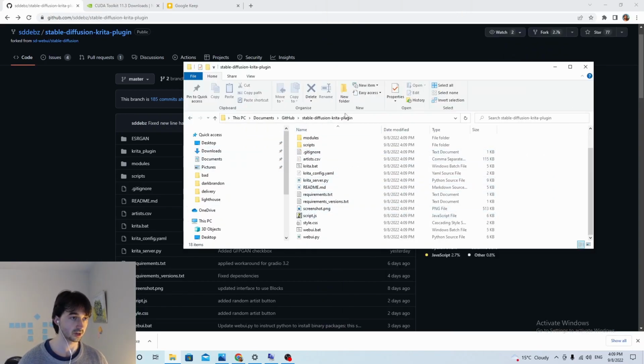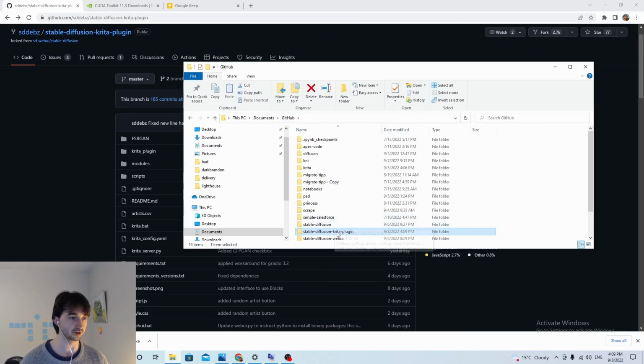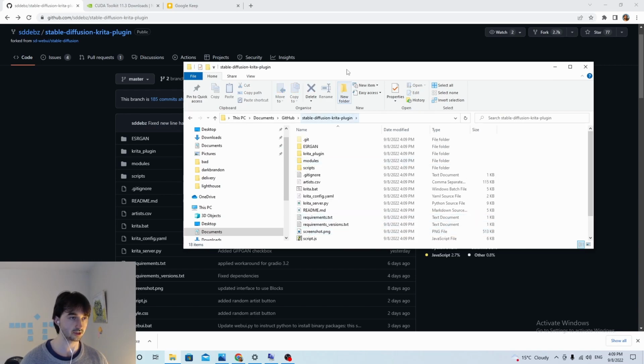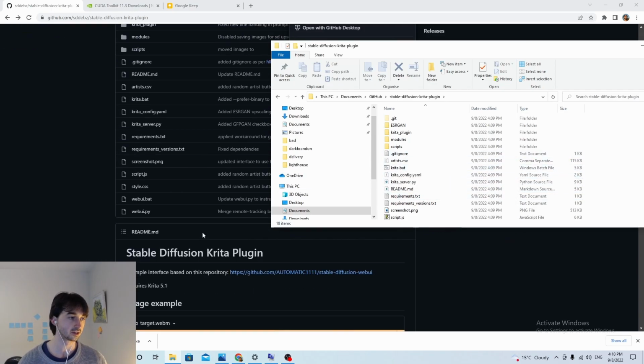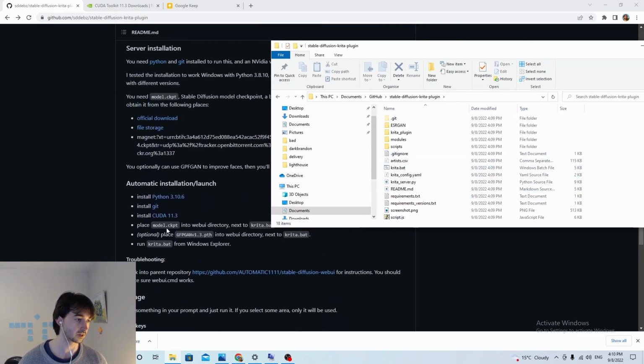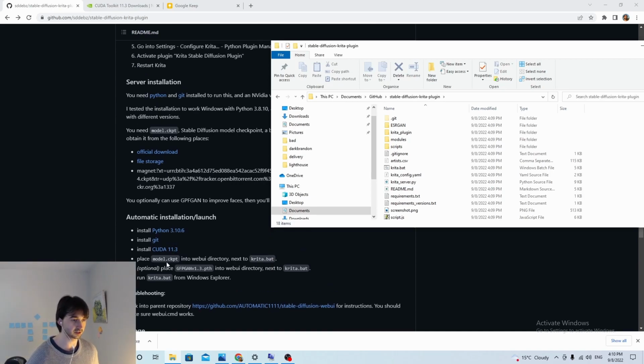Okay, so this is now the Stable Diffusion Krita plugin, and you might notice that the file names here look the same as what's listed here on GitHub, and that's because we've just taken the files off of GitHub and put them locally on our computer. Okay, so if we scroll back down here, it said to place the model checkpoint and the GFPGAN path next to Krita.bat. So that's referring to this file here, this Krita.bat.